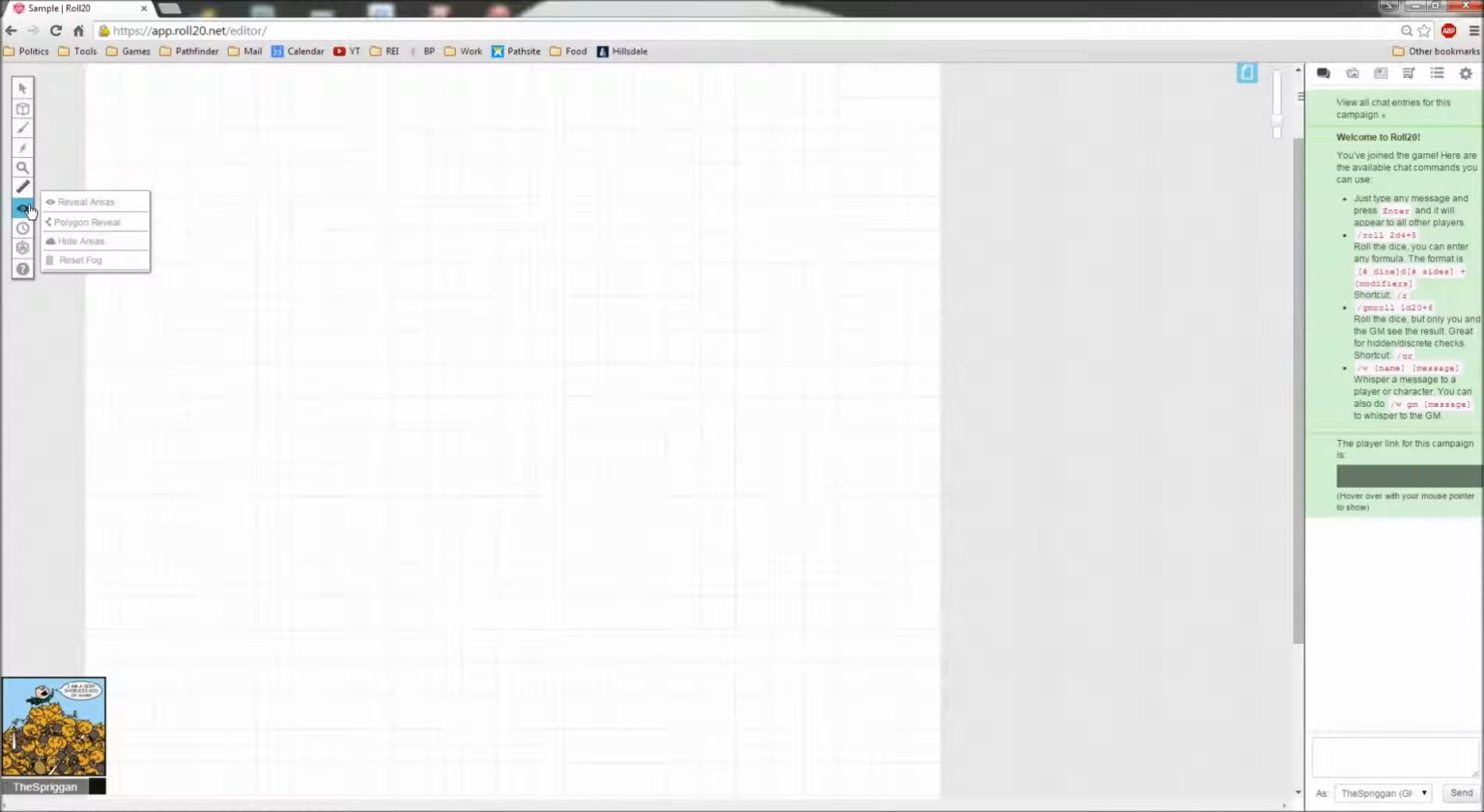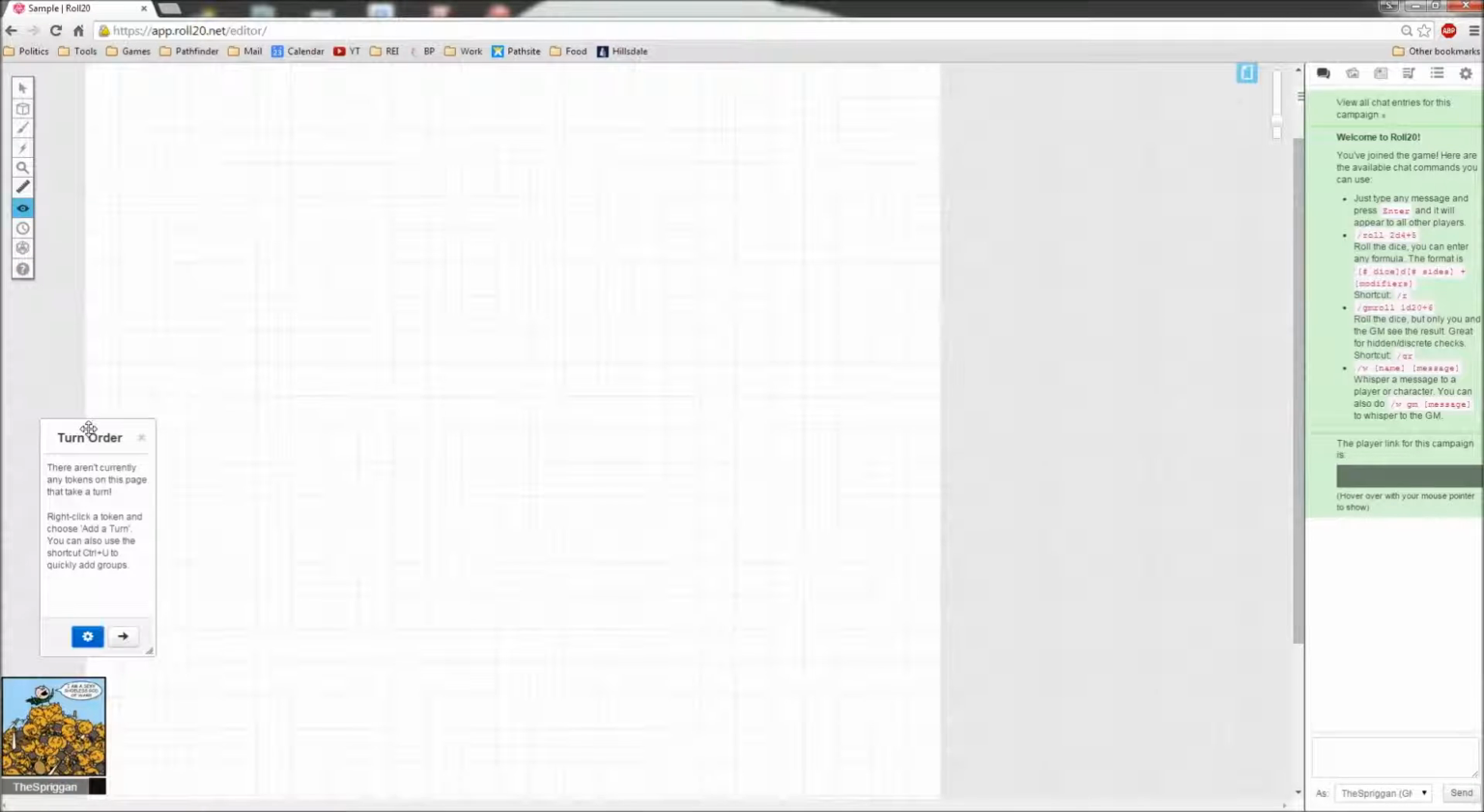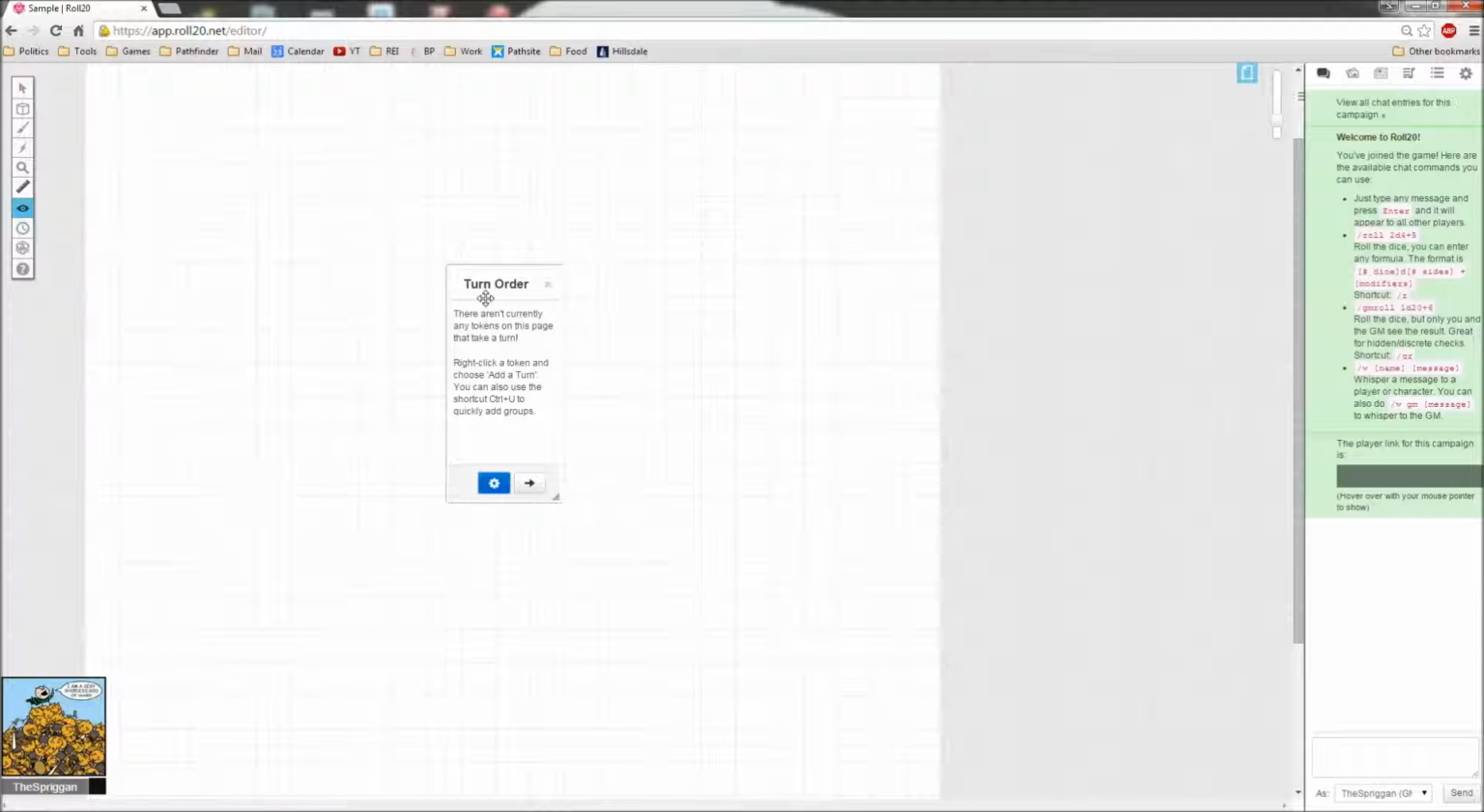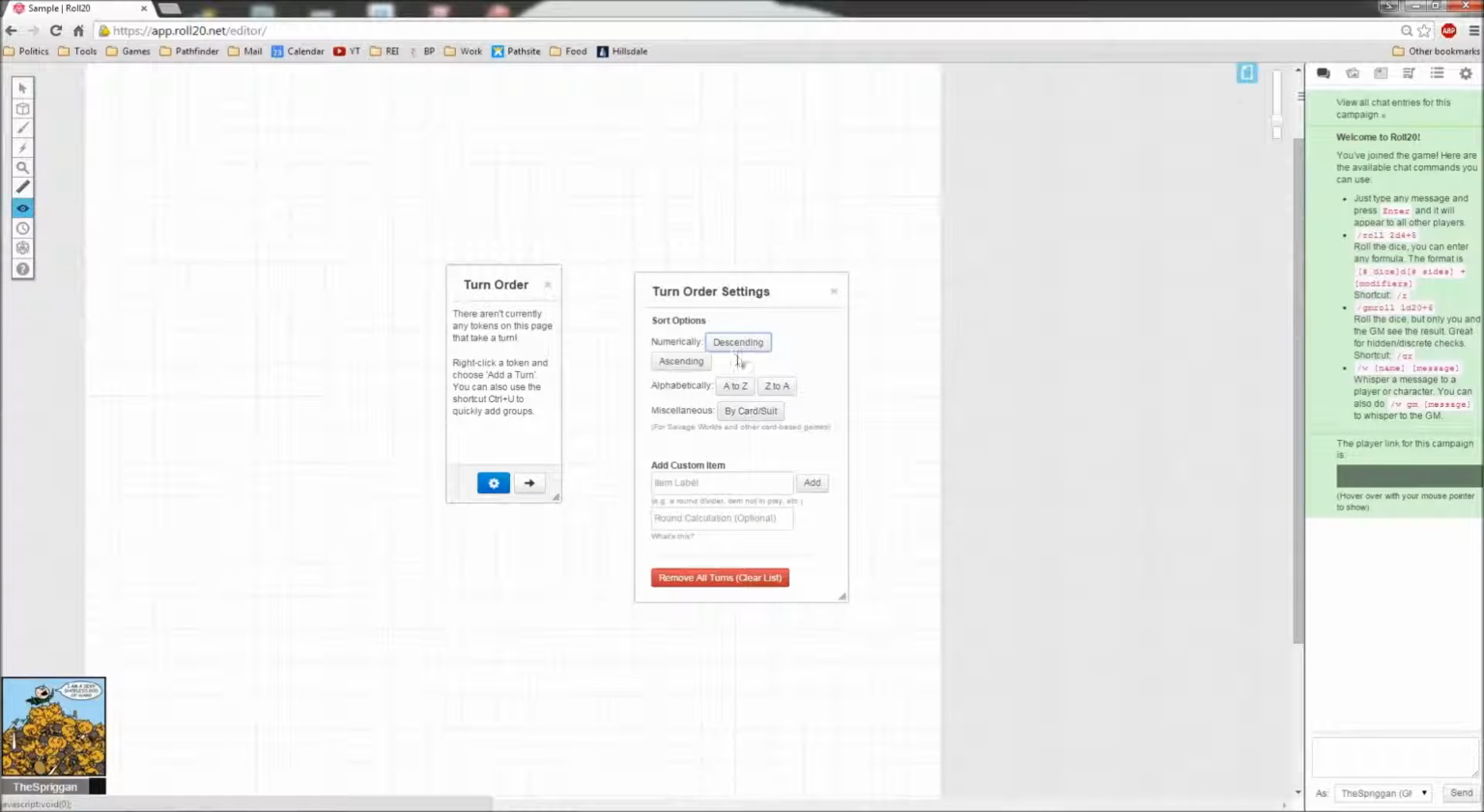Next is another button only available to your game master. This is the vision button for Fog of War, to reveal or hide areas or to reset it completely. We'll go into that later. Next you have the initiative or turn order. Once you have your tokens set up and your map set, you can add turns so that it will keep track of your turn order, so you don't have to keep writing down initiatives for each new combat. And as you go through, you can just select this button to go to the next person's turn, or go to your settings to resort or label them.